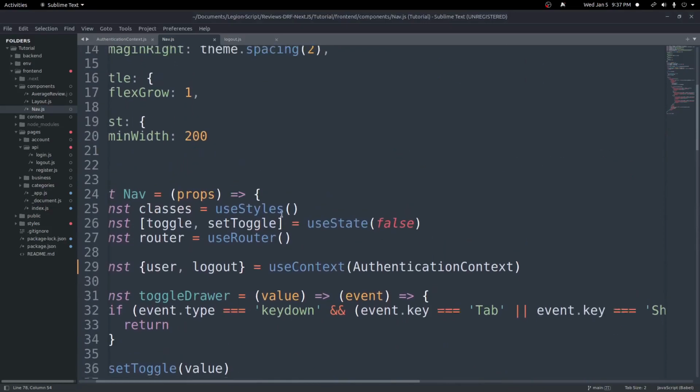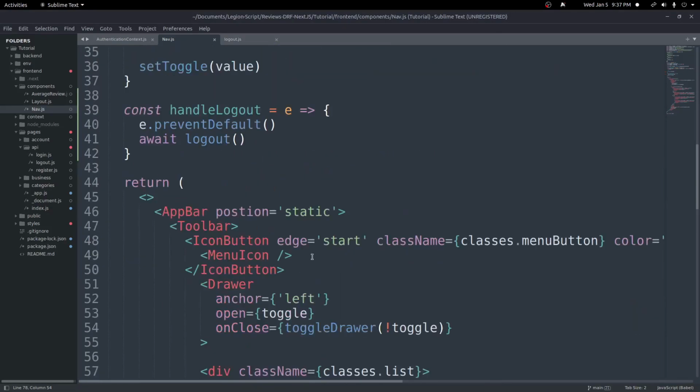So up here, this handle logout needs to be an async function since we're using await inside of here. If this is inside of it, it needs to be an async function. So make sure we add that there and we should be good there.